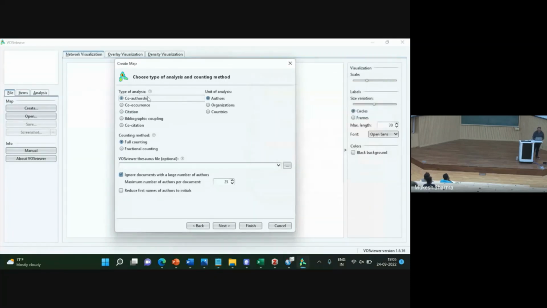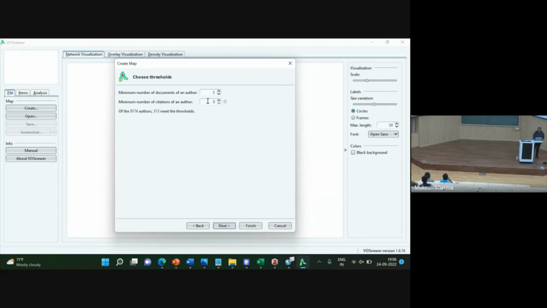So if I have co-authorship and authors, the maximum number of authors per document is 25. That is, in a paper, you'll have a maximum of 25 authors. So the gravitational wave paper gets kicked out. But here we are not working on gravitational waves. Next, minimum number of documents of an author. Typically, a good researcher will publish at least 5 or 6 papers in an area, fine? Even a PhD student publishes 5 or 6 papers and then gets their PhD.